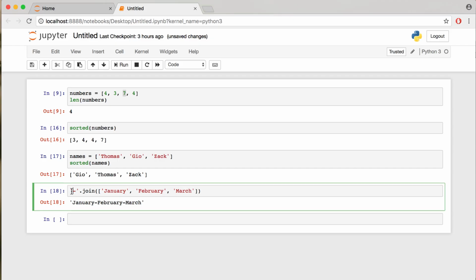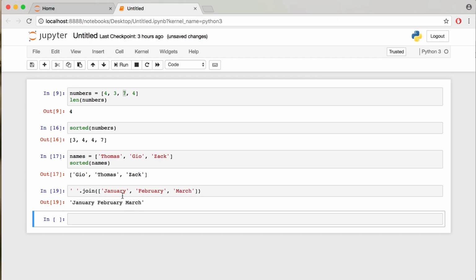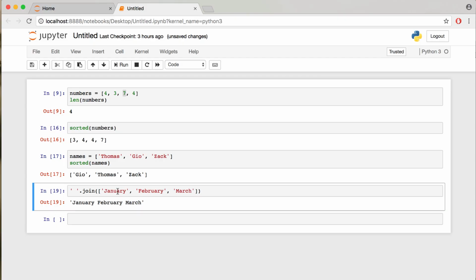Instead of a hyphen, you can make this into a blank space, such that now every string is joined by a blank space. The list of strings is converted to a string such that every element is joined by the separator string calling the method. In this case, the separator string is just an empty space.